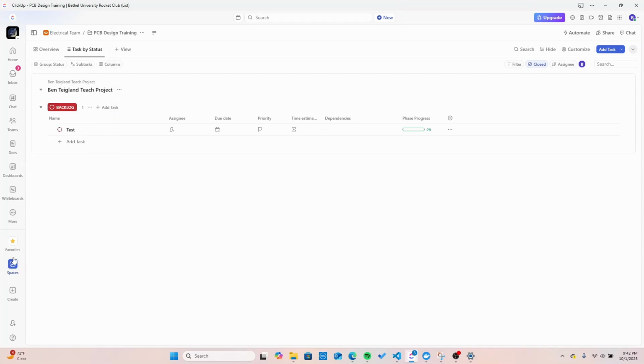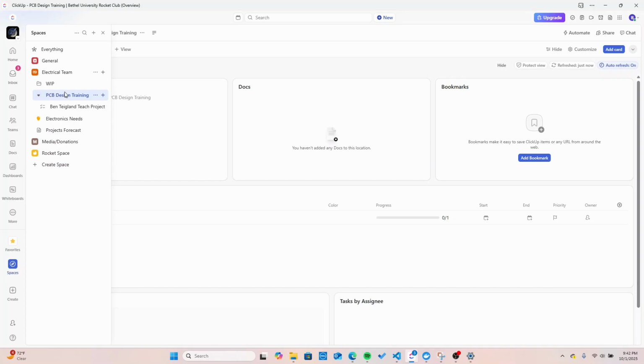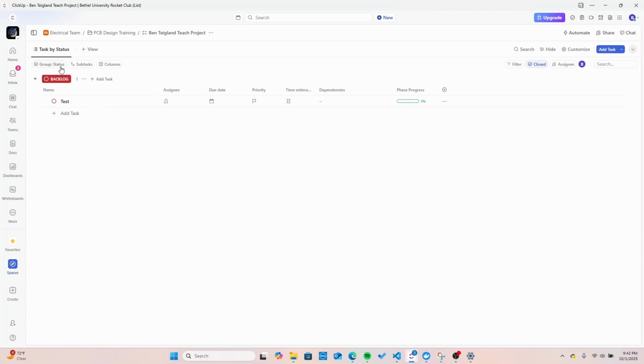So on top of that, we have your space in the folder. So working in the PCB design training folder, create your list, get it configured. It should already be mostly configured, but just double check that you've got, I would double check you have these statuses, and then I'd double check that this is set properly.